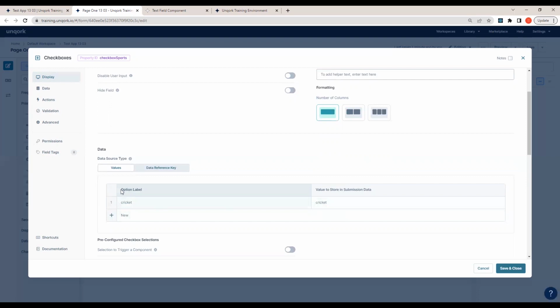So this is the option label, right? This is something which would be seen on the express view. And if anyone selects this option, which is cricket, then whatever the value, it should get stored at the backend, that we need to enter here. So automatically, if we enter cricket, then it appears automatically here. But if we want to modify this, we can modify this value also. So this is the value which would be stored in the backend.